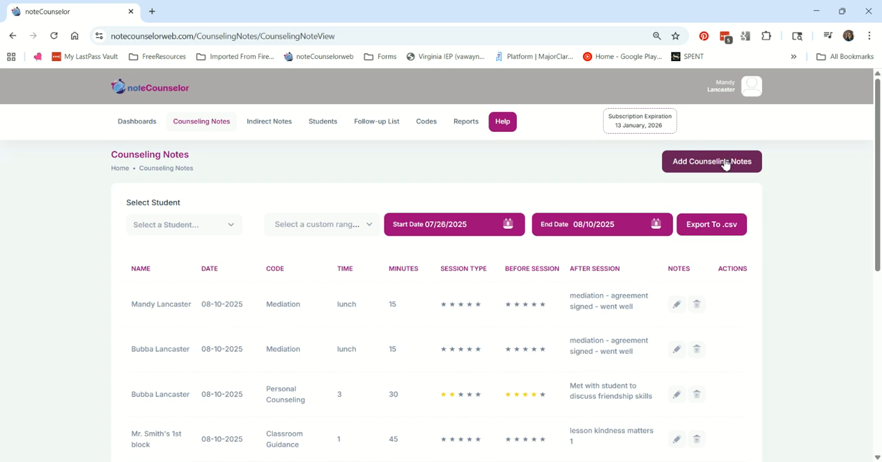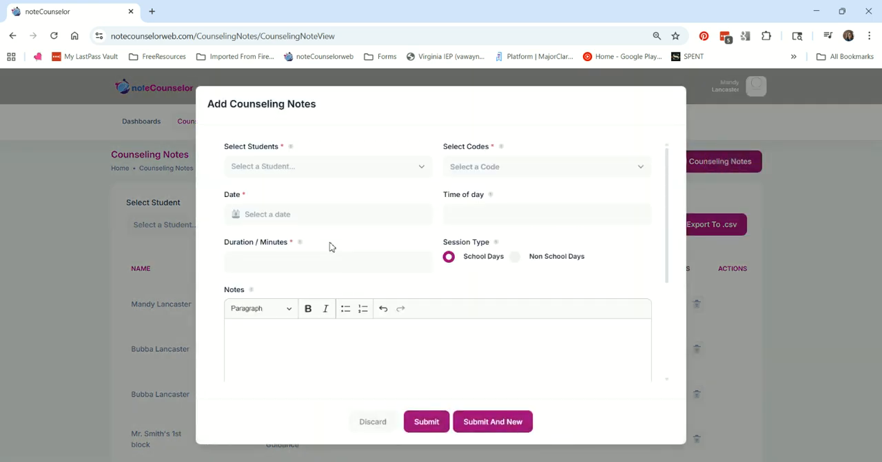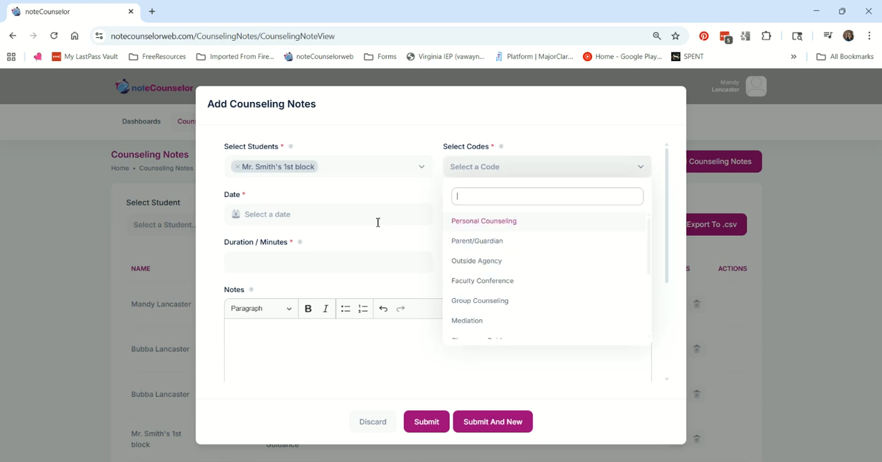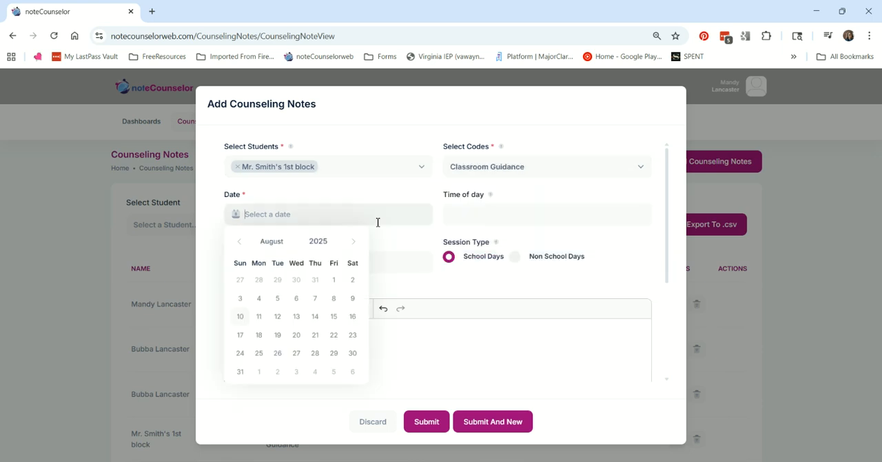Now, a lot of you probably do classroom guidance, and I have a slightly different way that I document that. What I've done is I put the name of some teachers' classes in here. So let's say I went to Mr. Smith's first block. I have a student name called Mr. Smith's first block, and that way I can keep track of which lessons I provide to his class.